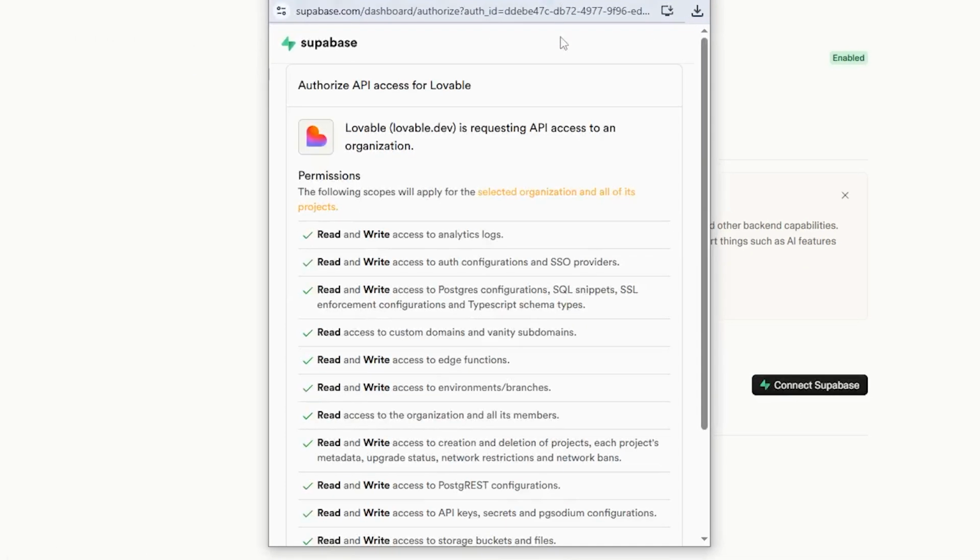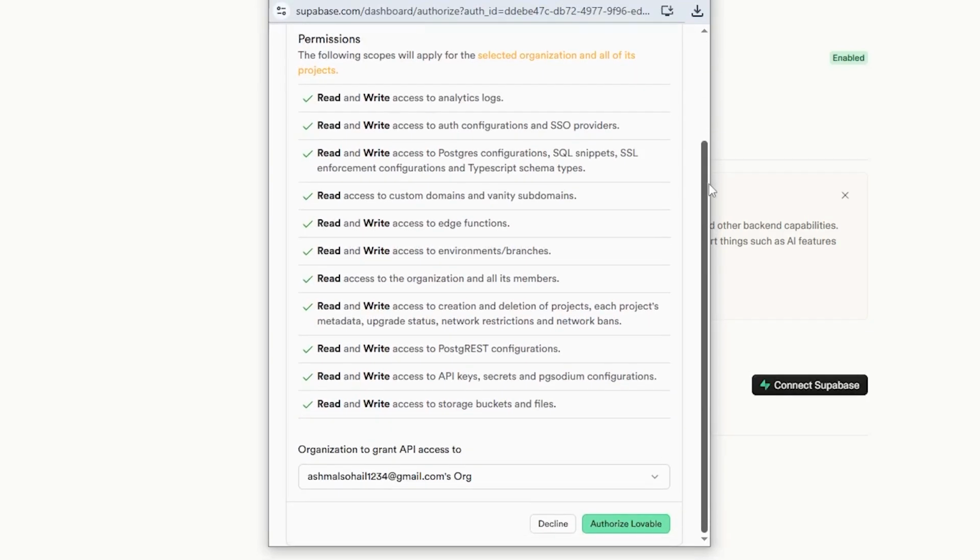After you click it, you will be redirected to the Supabase login page. Log in with your Supabase account. If you do not have one yet, you will need to create one first.